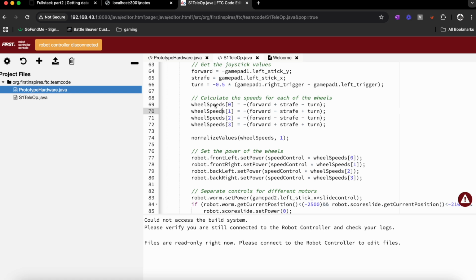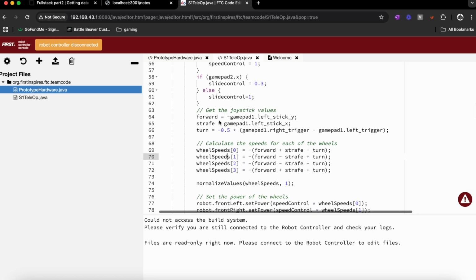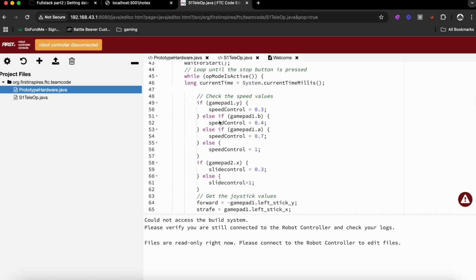So, all right, how do we do this? The way we do this is we have a series of if statements, it's pretty simple, and this will be a pretty quick video. All we have is if the gamepad Y is clicked, we set it to 0.3. If B is clicked, we set it to 0.4, 40% speed. And if A is clicked, we set it to 70% speed. And otherwise, it'll just be running at default at 100% speed.